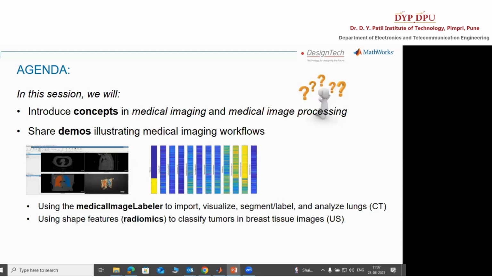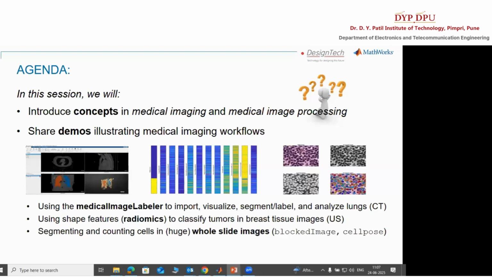So these are the things we are going to see: the medical image labeler and radiomics, and classifying some things. I have a pre-trained model that I am going to use because time is very limited for me. After that, segmentation and other things are there. We will see the things I am going to cover, and then I will provide references for further exploration.